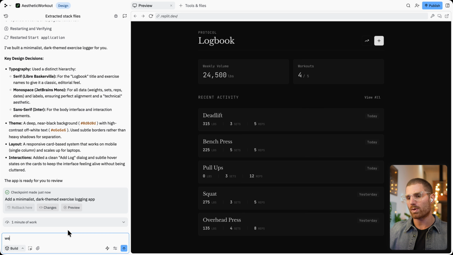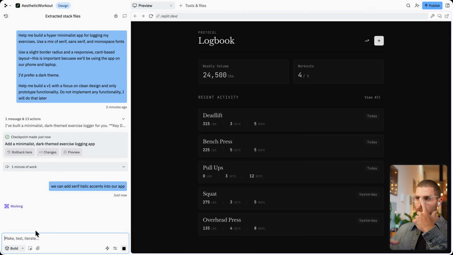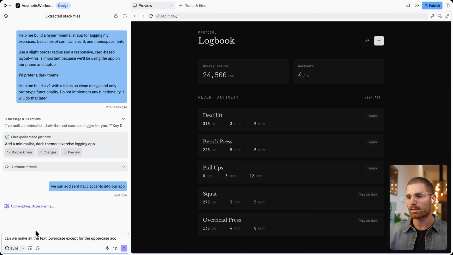Let's iterate on it. We can add serif italic accents into our font. Italic into our app. Because what I'm thinking is like, this looks really pretty. What if the lifts themselves were in italic? That might be nice. And I also am a bigger fan of lowercase text. Can we make all the text lowercase except for the uppercase accents?